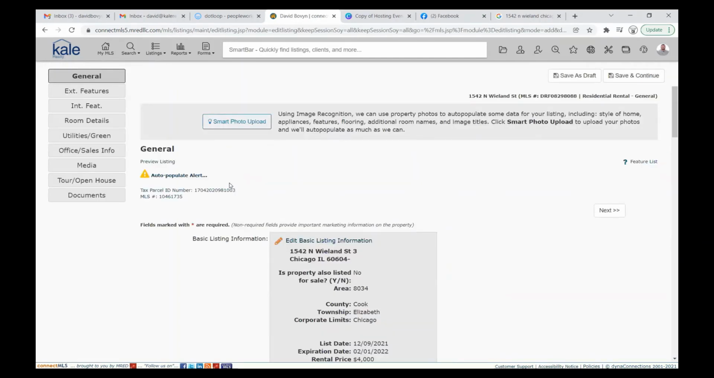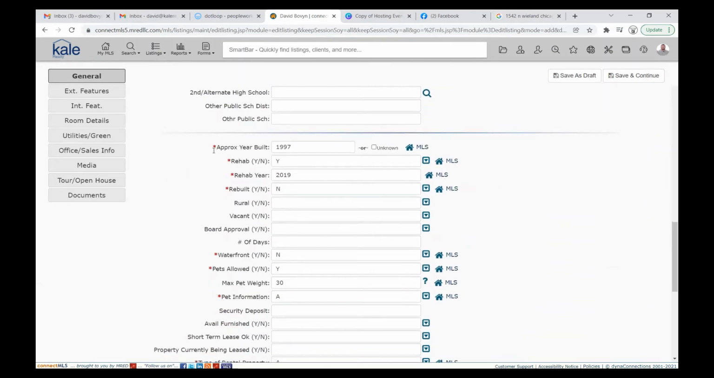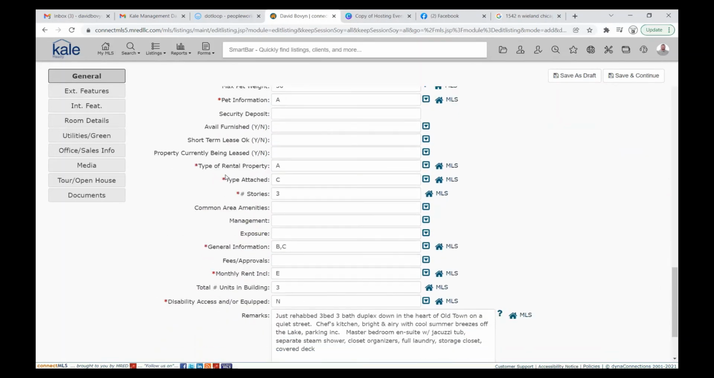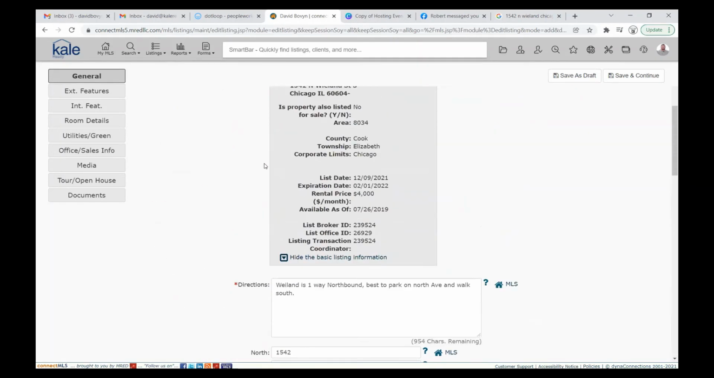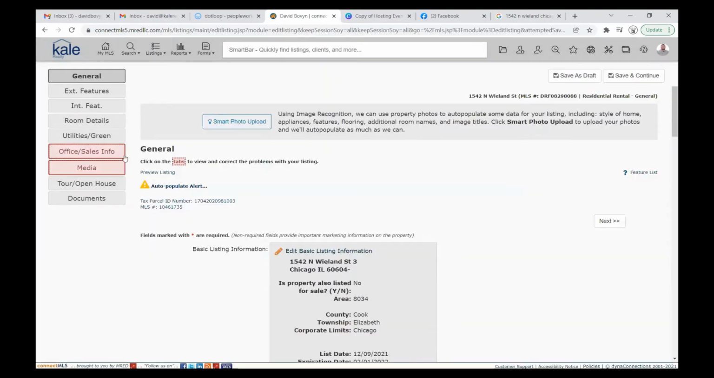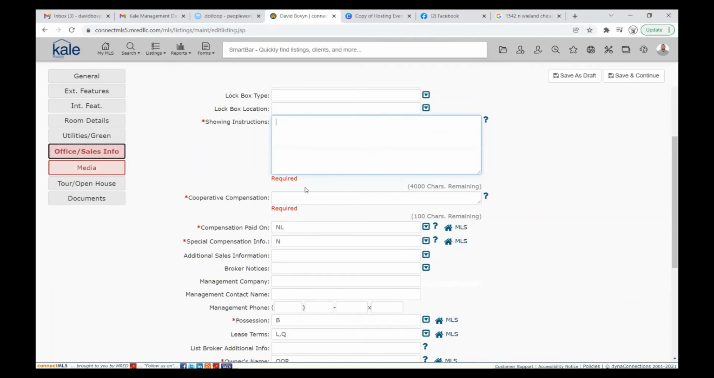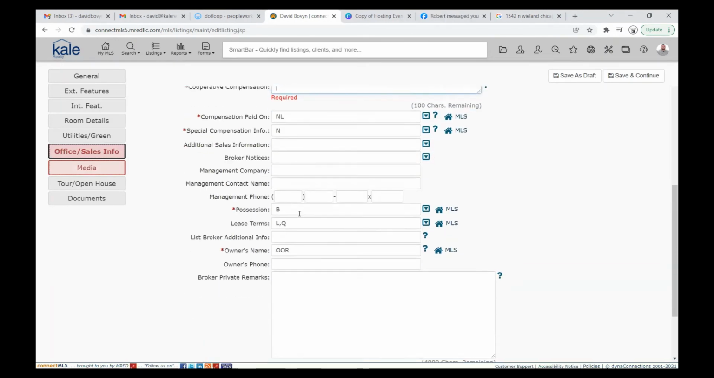Now, when you go through all of this information, anything with a red star next to it, you are going to have to get filled out. So if you hit save and continue, it's going to tell you what's missing. Okay, so I'm missing showing instructions, compensation.